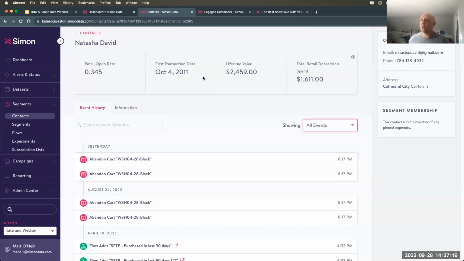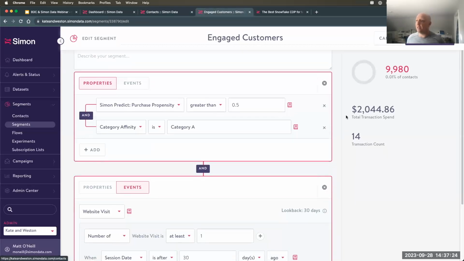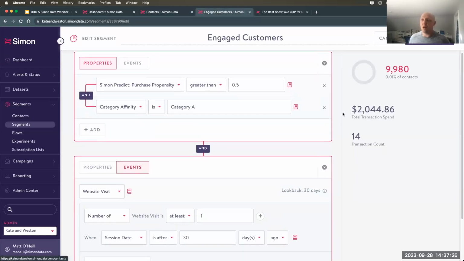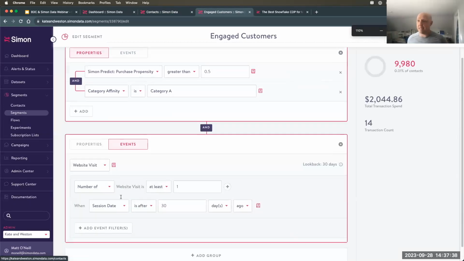And really the first place that marketers start to get into a lot of the value of this is when building out audiences. So you can see in this case, a very basic audience: give me everyone that has a purchase propensity of over 50%, that has an affinity towards a certain category of our products, that has been on the website, in this case, in the last 30 days.